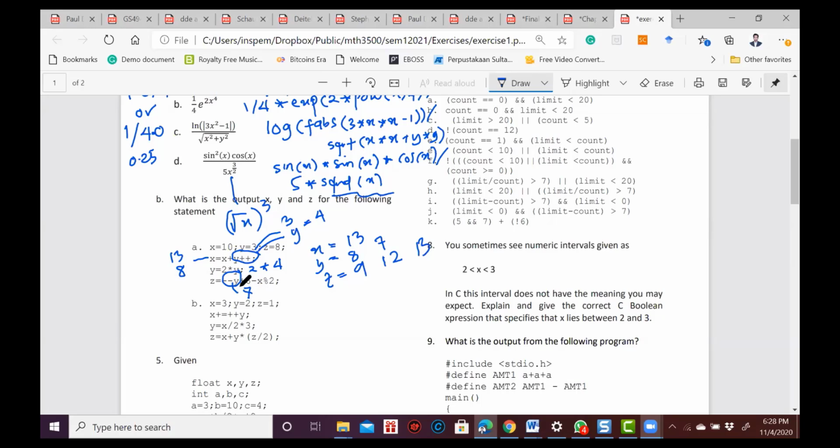Okay, in this state also, y becomes 7. Y is 8 minus 1, which is 7. The value for minus y is also 7 because of the prefix. So the value for minus y is 7.